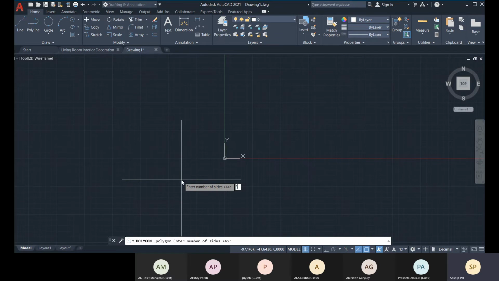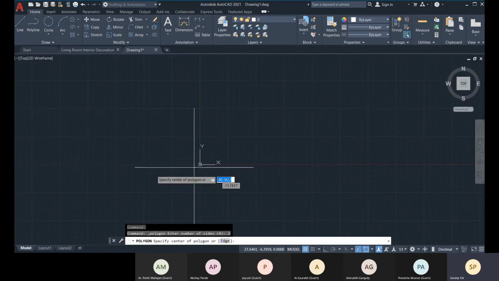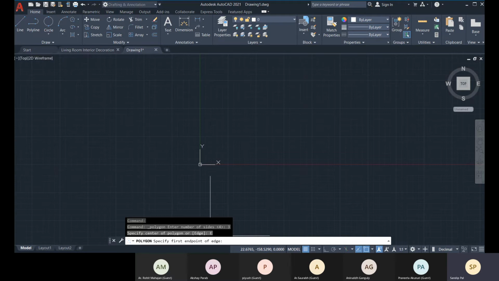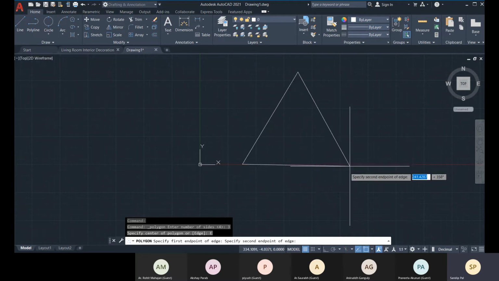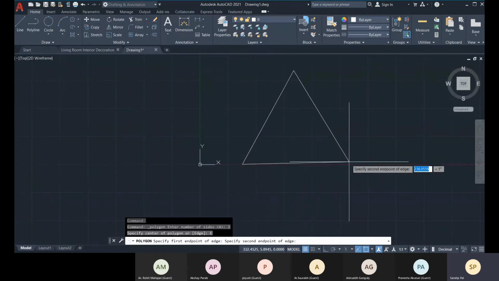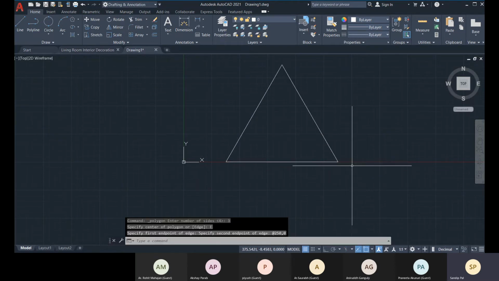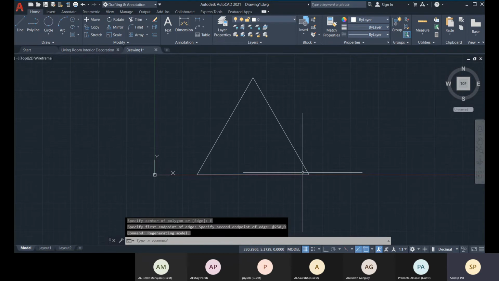You can create triangles with this. For this you have to specify the center. You can specify the edge as well. For that you have to click on the first point of the edge, and the next point of the edge will define the length of the edge. Here you can define @250,0 and press enter. So each side is the same.